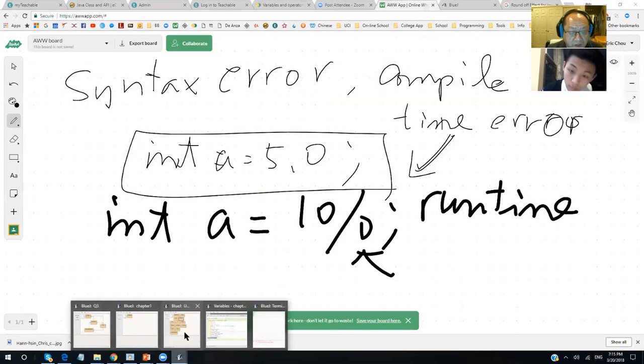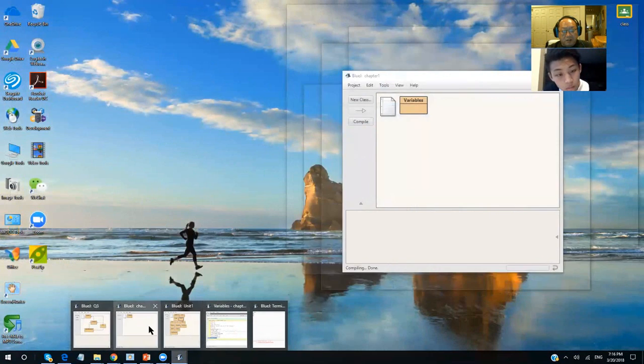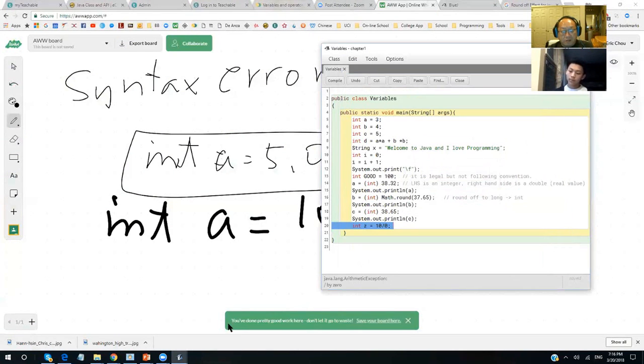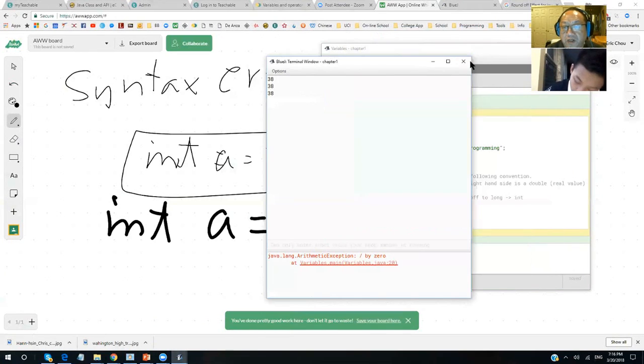So right here, I hit compile, no problem. It says class compile, no syntax error. But if I really run it, I will actually see the error over there. That's called a runtime error. So the next one, the third one, is called logic error.